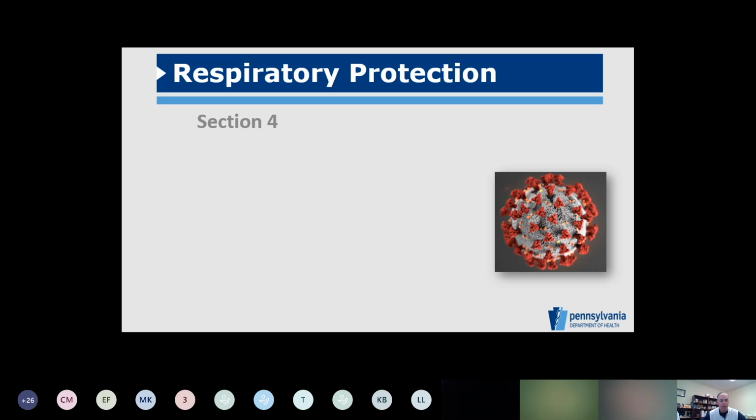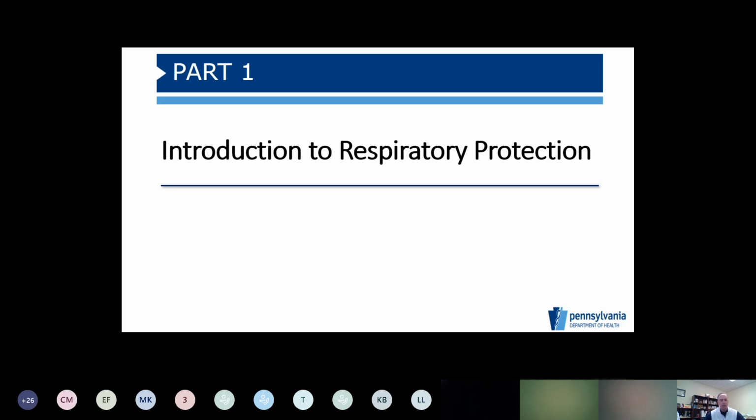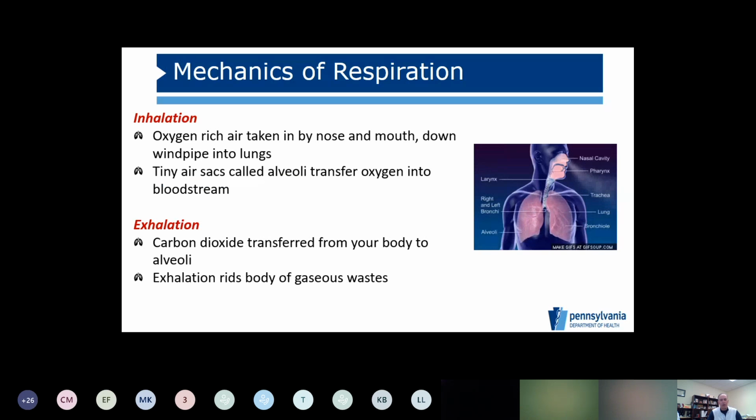All right, so let's continue then and close out. Section 4 is the respiratory protection standard. So let's talk about respirators. And as we start to talk about respirators, let's first start with the way that we breathe, right?